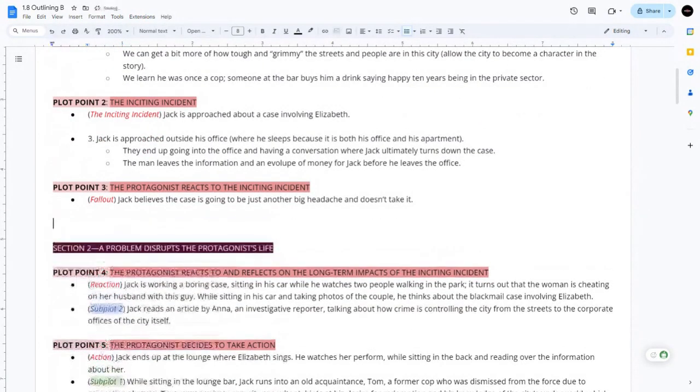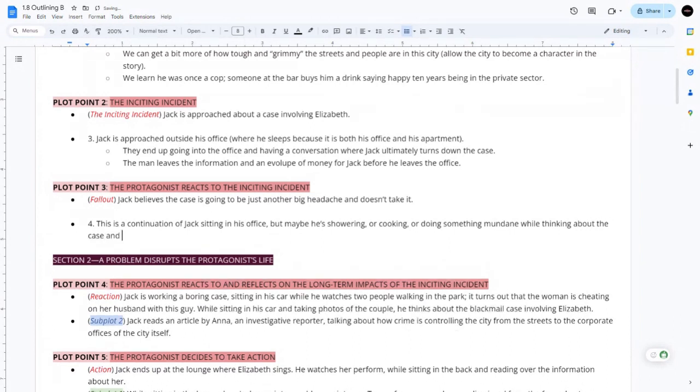Now, here we go. Now we're in plot point 3, which is the protagonist reacts to the inciting incident. And what we originally wrote here is Jack believes the case is going to be just another big headache and doesn't take it. So, keep in mind, chapter 3 is him showing up to his office outside, he deals with the guy, and then he goes into the office and the guy leaves. I can literally have chapter 4 be a continuation of Jack sitting in his office. Okay, but maybe he's showering or cooking or doing something mundane while thinking about the case and how it will just be another big headache.